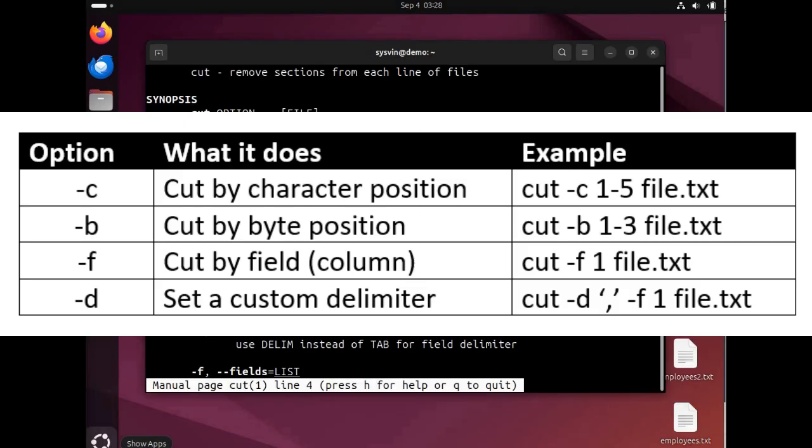Then we see the -b, which is cut by byte position, and the example command is cut -b 1-3 file.txt. And just a little note on bytes, in most cases, especially with plain English text or ASCII characters, 1 byte equals 1 character. This one is not used as commonly as the -c option, but we also see a -f option, which is cut by field or column, and the command here is cut -f 2 file.txt, and that would cut the second field, and it would give you that part of the file.